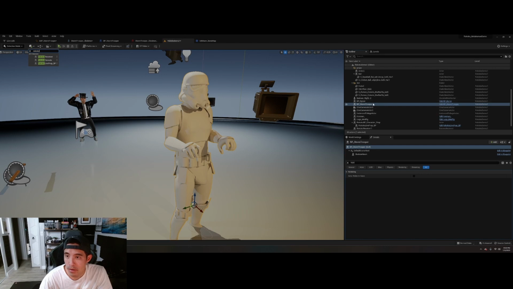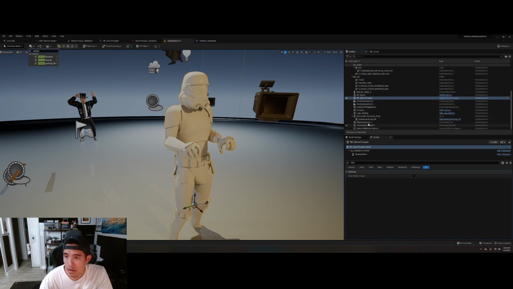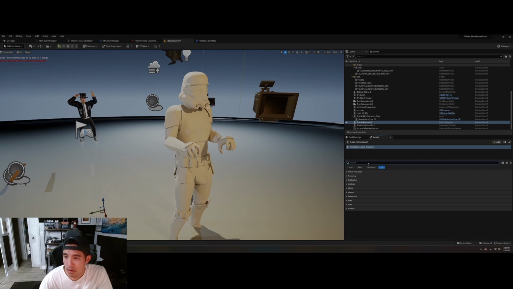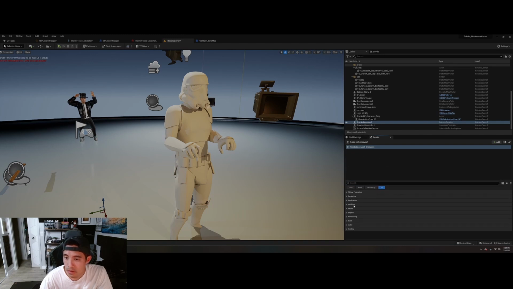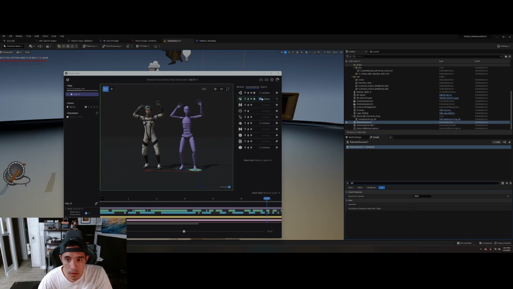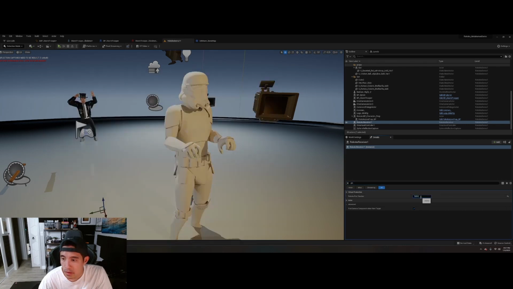I already have mine in here, which is right here. With that selected, in the details panel, you'll be able to check your Rokoko port number. Remember earlier when I showed you Rokoko Studio? Make sure this number is right here. Okay, because I think by default it's actually 45. So just make sure that's matching up, and then everything should work.